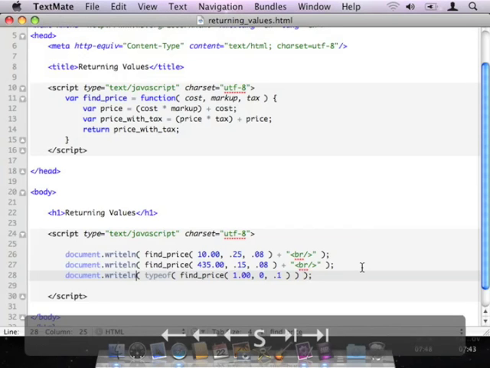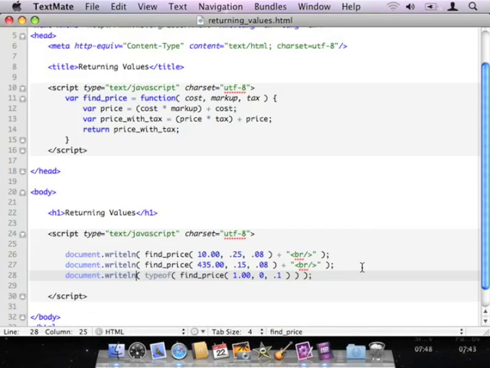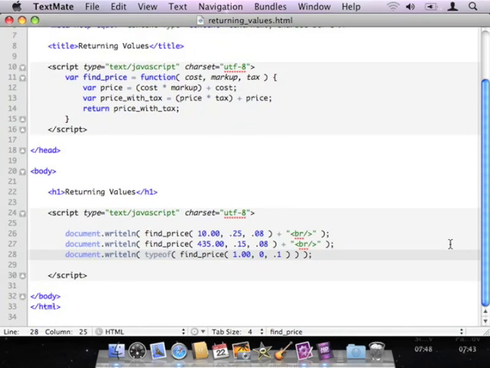Calling a function from within a function from within a function is more or less what's happening here. And it's a very common pattern in JavaScript, something that we'll do pretty frequently.